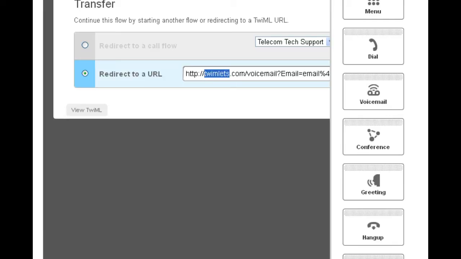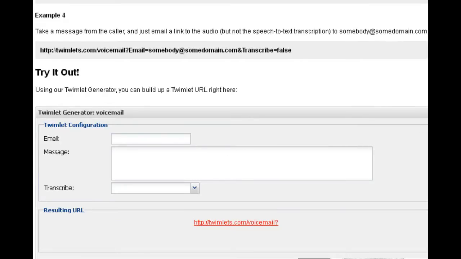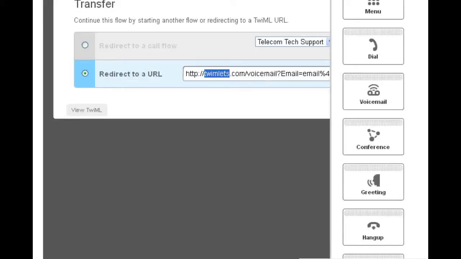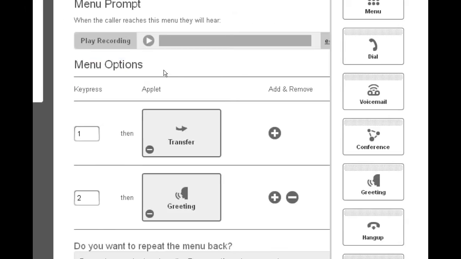and went to twimlets.com right here. Here's voicemail. You put in your email address, the message that you want the voicemail to say, and then whether you want to transcribe it true or false. Okay, I did transcribe it. And then you take that URL and you paste it right there, redirect to URL. Okay, so let's go back here.